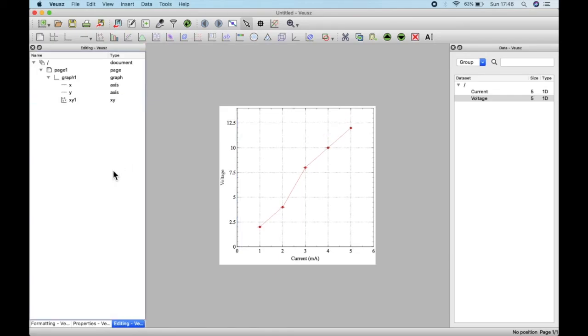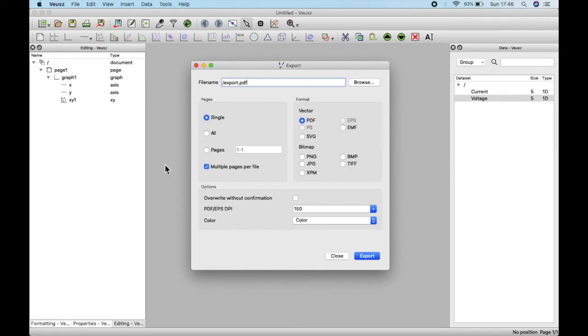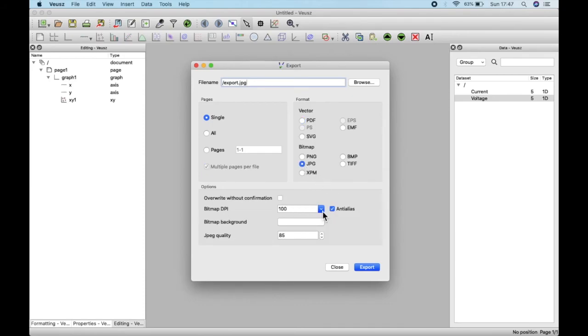Now in order to save it, click on export to graphic format. You can do many graphs at a time or a single one also. Right now it supports vector forms like PDF and bitmap forms like PNG or JPG. So right now I will save it as JPG, and DPI I will keep it at the maximum, 300, and export.